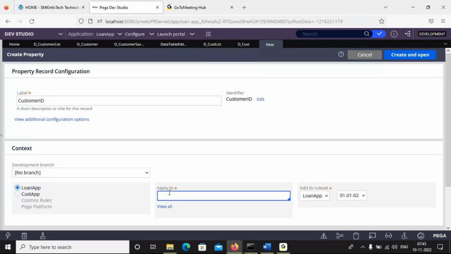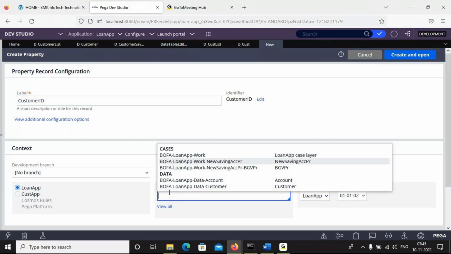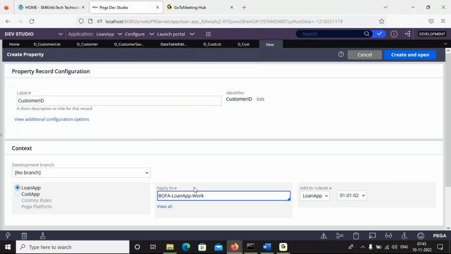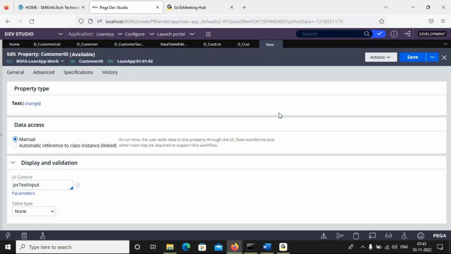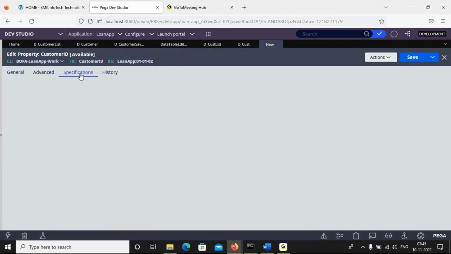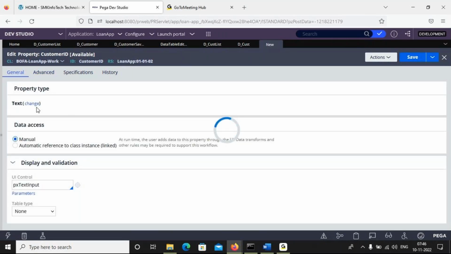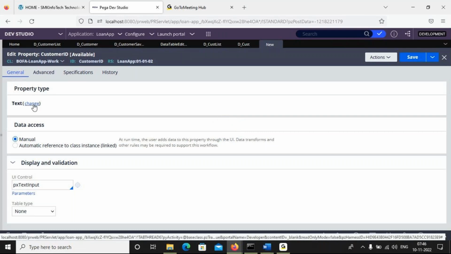Branch is where you need to create. Click the down arrow under the work class, then Create and Open. After that, this rule is available in this class, in this ruleset version, with tabs: history, specification, advanced, general. At the general level there are property types, the data types in the coding language: integer, string, boolean.